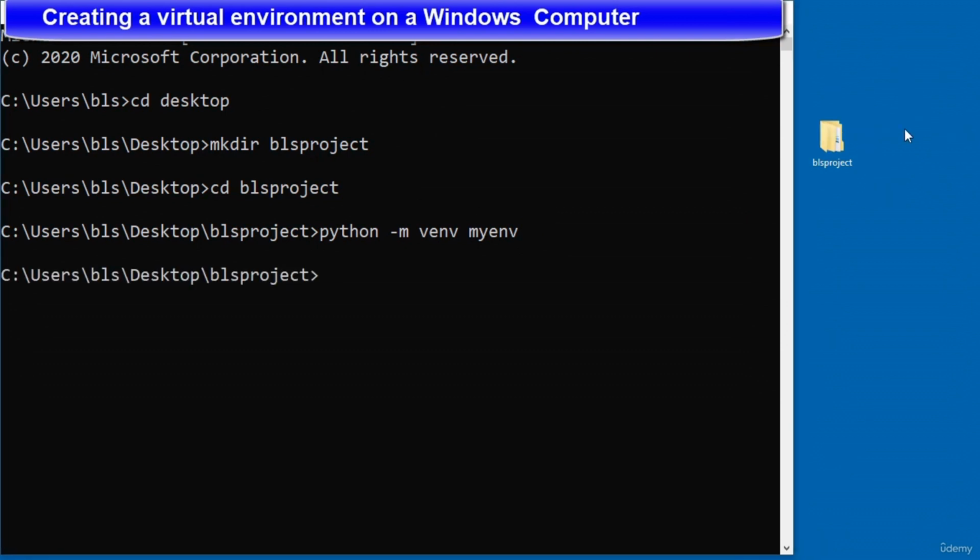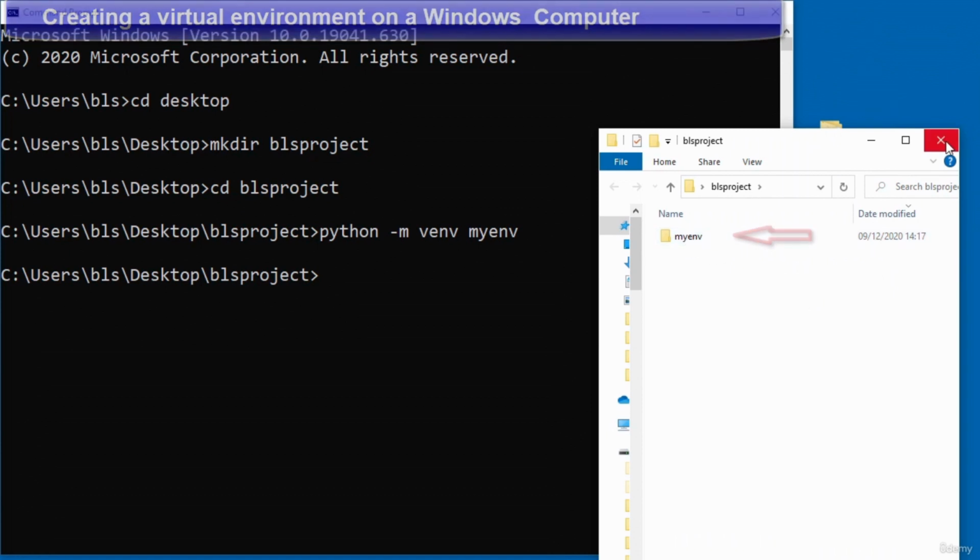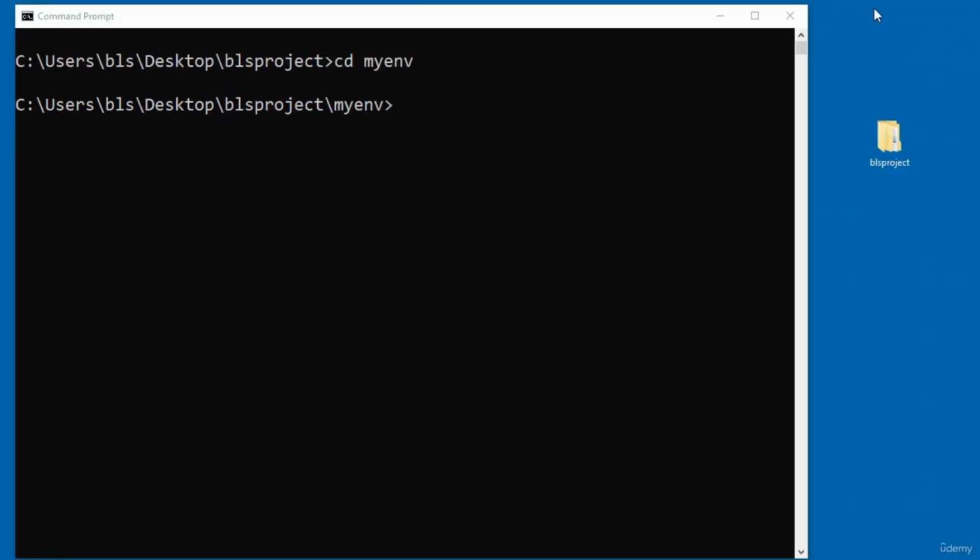So if I open the directory here on my desktop, we should see the virtual environment folder, which is called myenv.